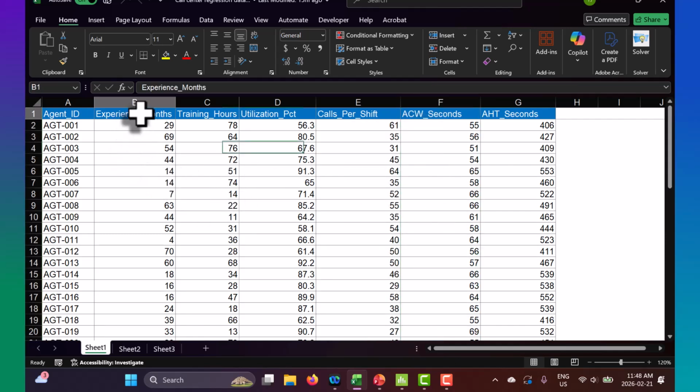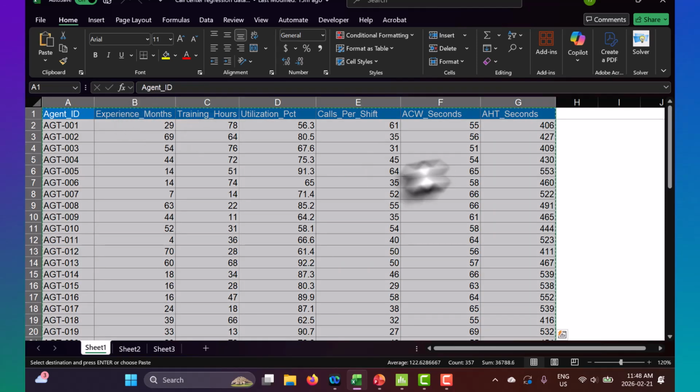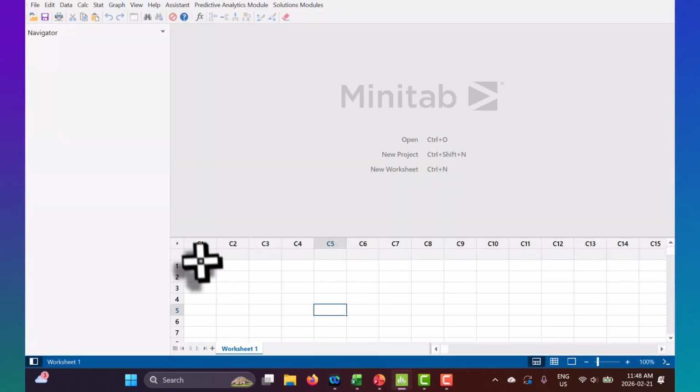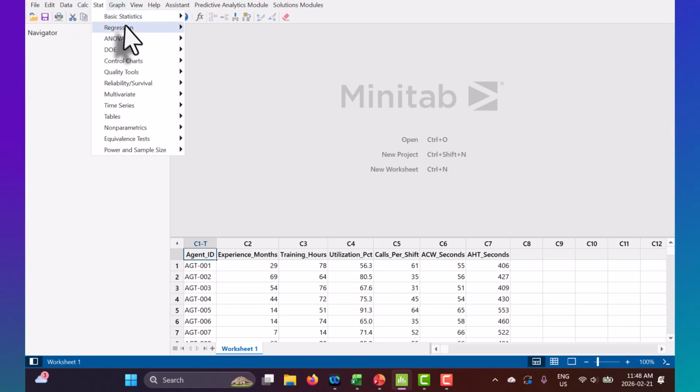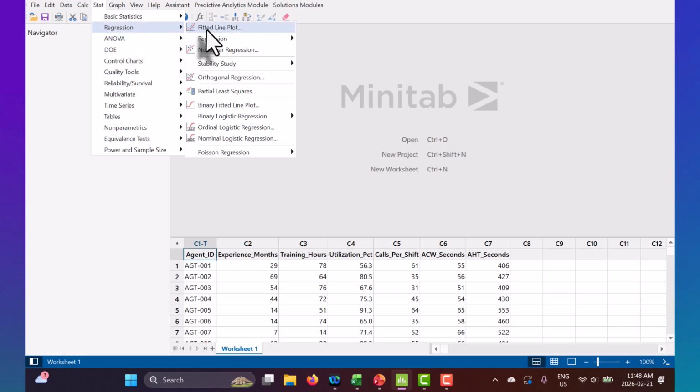Now let's first start by simply copying and pasting our data in Minitab. So here it is. I'll go ahead and paste the data. First, let's do a simple regression and predict AHT by using only experience in months. To do that, you need to go to Stat, Regression, and Fitted Line Plot.